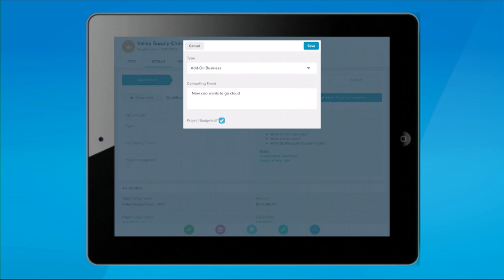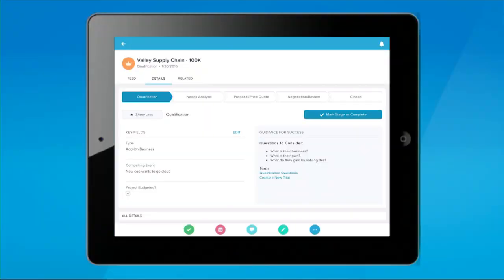Now, if you have required fields, right now this is set up so that this is all just optional. But if you have required fields or validation rules set up in the system, SalesPath will honor that. And so you can certainly surface that requiredness or anything that might be read-only. Now, when I look at the right here, these are some things for me to be thinking about. What's their business? What's their pain? Maybe there's a link to qualification questions or a place to create a new trial.